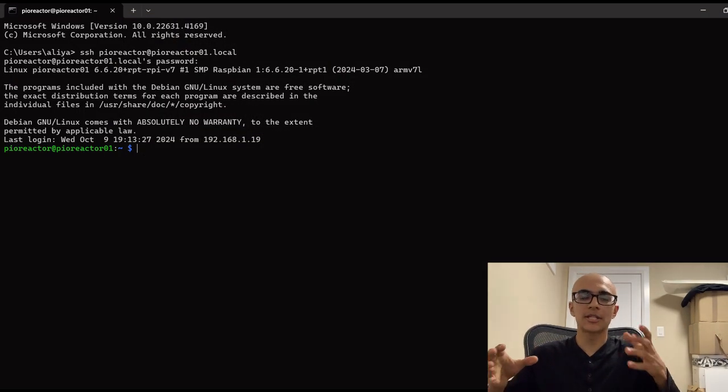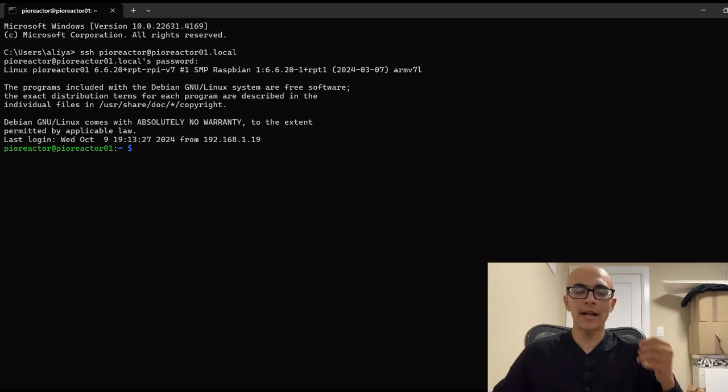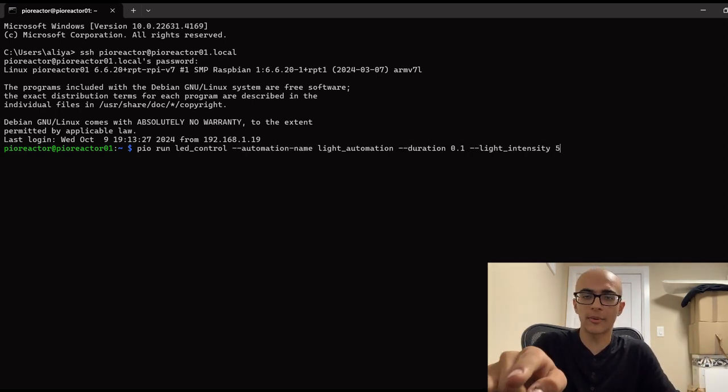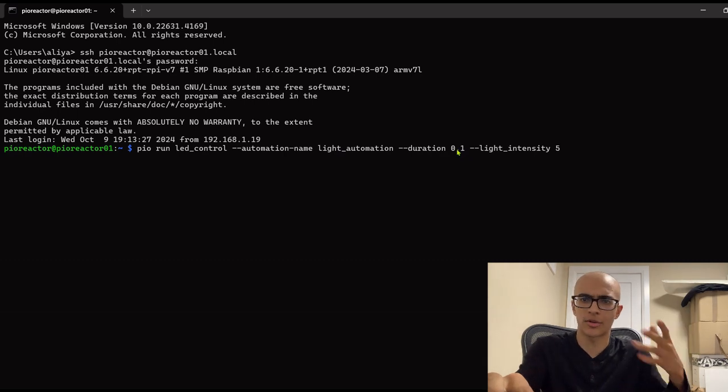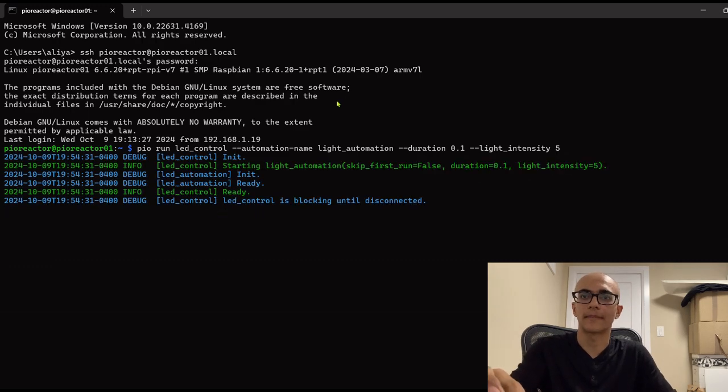So, I've opened up the Pioreactor's command shell, and that's where I'm going to be able to run my program. So I've already uploaded the program to the Pioreactor's files, and I can just straight away type in this, running the LED control, the automation, the light automation, a duration of 0.1, so about 6 seconds, just so I can test some stuff, and a light intensity initially of 5. And I'm going to hit enter on that, and it's running.